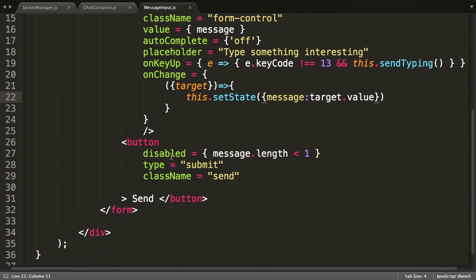Last but not least, in our button, this button is going to be disabled if the message.length is less than 1, and our type is going to be submit for this button, and the class name is going to be send for our styles.